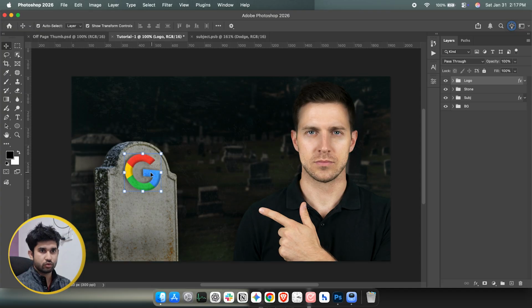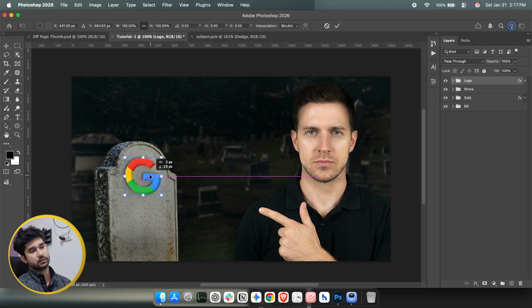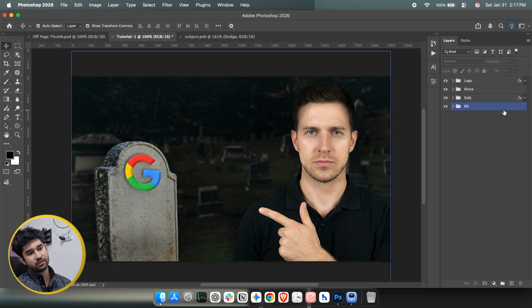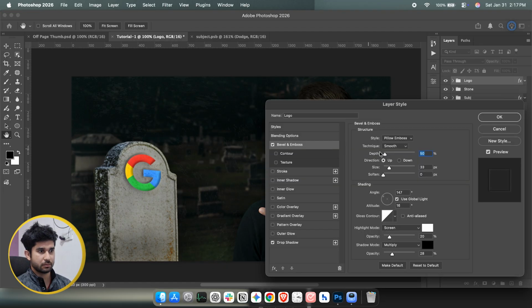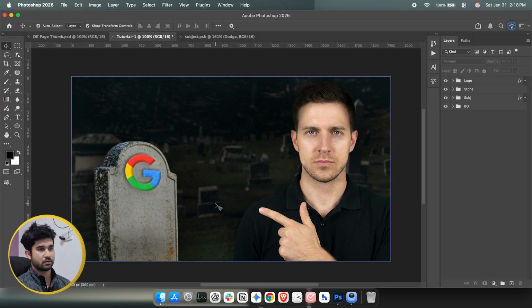Again, if you want to move the folder, press Command or Control T and then move it. And yeah, now it looks good. Not perfect. We can deal with the shadows later, if you want. I just want to change the angle a bit. Something like that. And this looks good.